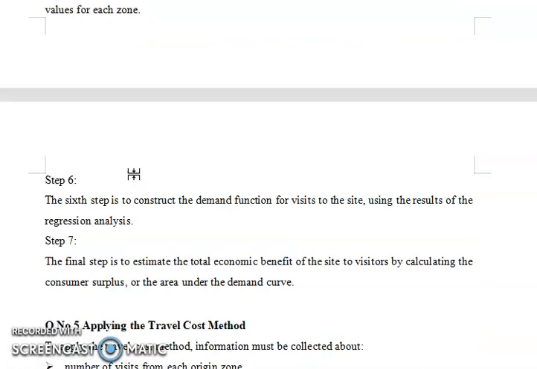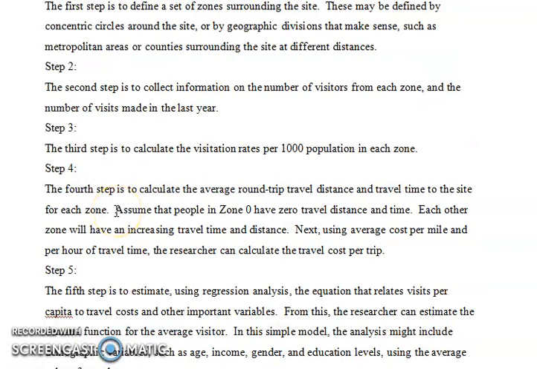Then step 6, construct the demand function for visits to the site using results of the regression analysis. The final step is to estimate the total economic benefits of the site to visitors by calculating the consumer surplus. For this purpose, we calculate the consumer surplus, or the area under the demand curve. These are the 7 important steps to estimate the travel cost method.